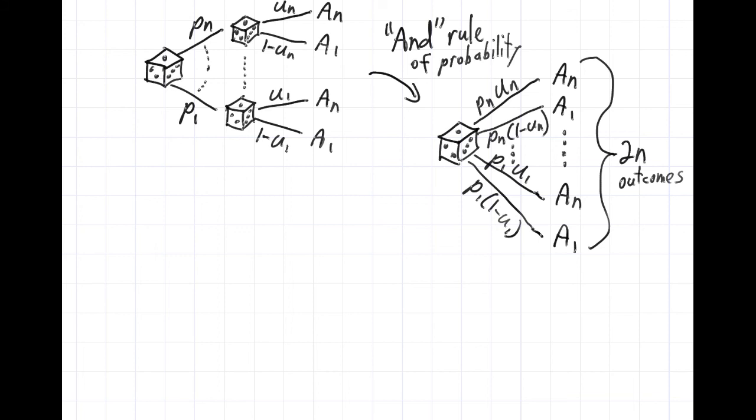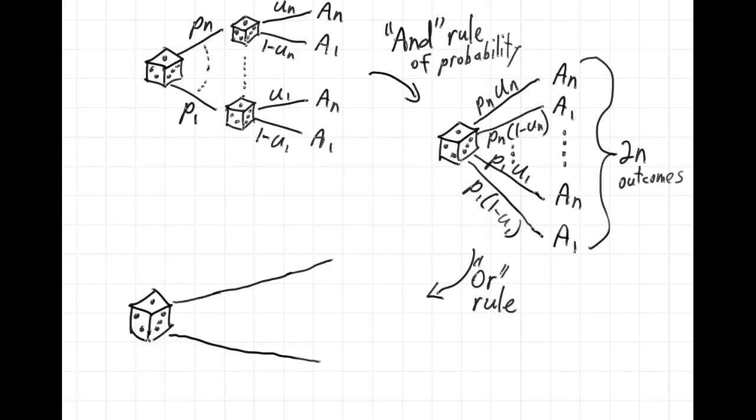So we can apply our OR rule to bunch them all together. And we come up with a new lottery, which is equivalent to the first one and the second one that we've drawn already, but it just has two branches. It either pays out AN or it pays out A1. And to get the probabilities, we just apply the OR rule, which means we just add up all the probabilities of the various branches. And if we look at those branches, there was a P1U1, and then a bunch of other ones, and in the end a PNUN.